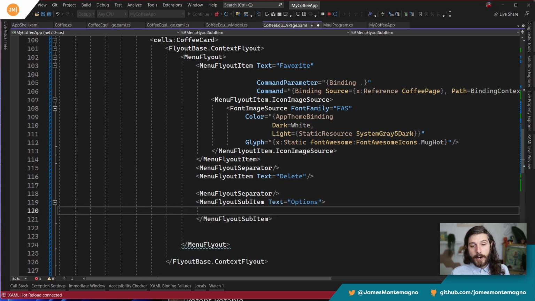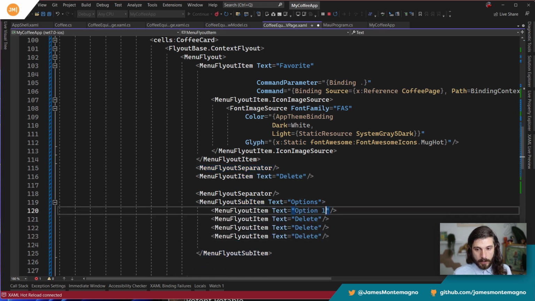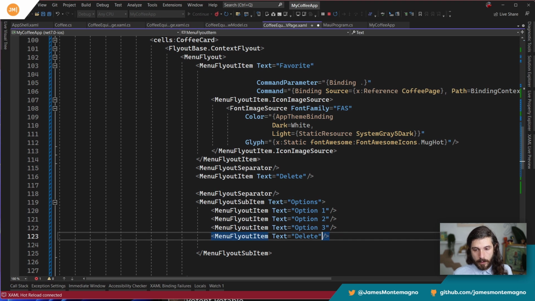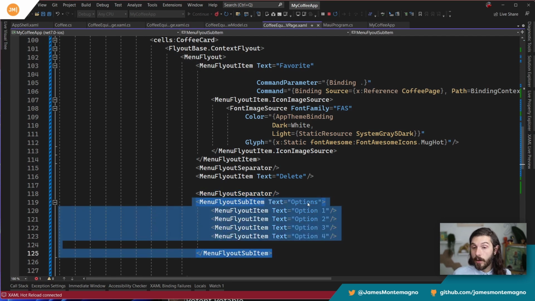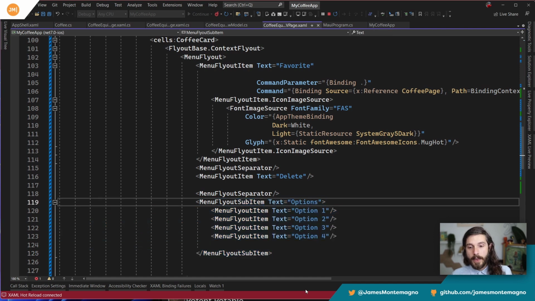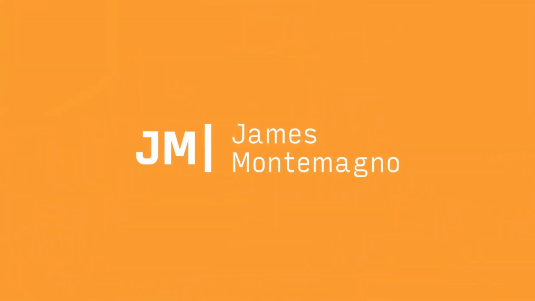There we go. And now what I can do is go ahead and add some more options in there. I'll say option 1, option 2, option 3, option 4. Perfect. Now I'm going to hit save here. Now this is a little bit different because we have 2 menu items with separators and then this submenu item. The first thing will be called options, which is what we're going to see in the menu, and then 4 options underneath it. So now when I right click, we get favorite, delete, and then options. And notice I now get 4 more options underneath them, which is so cool. So this is highly customizable, enabling you to create these great experiences inside of your .NET MAUI desktop apps.